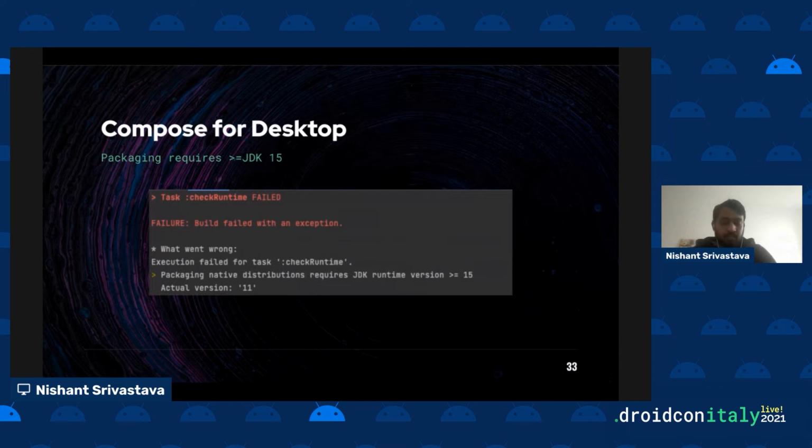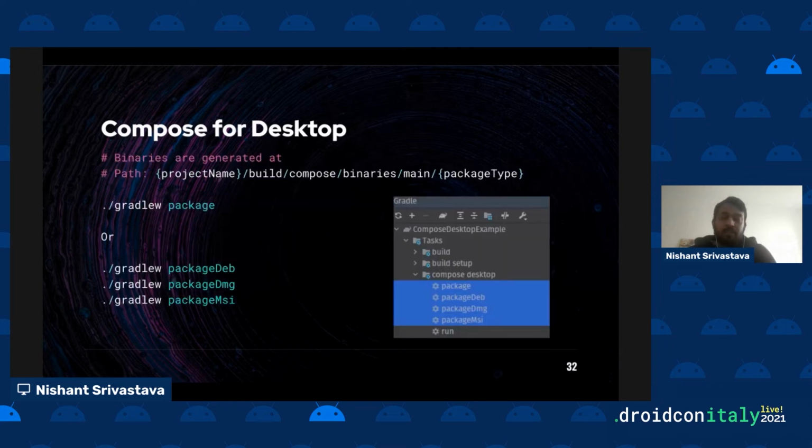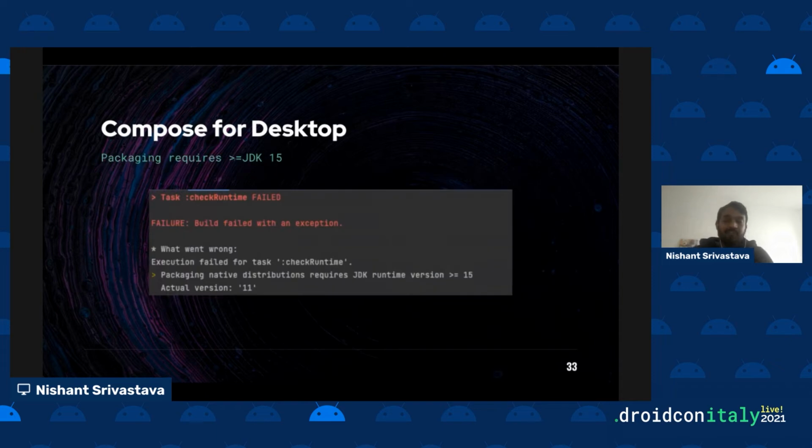Once you're done with this, all the binaries will end up in the directory build/compose/binaries/main/package type. Something that I really wanted to mention is that if you build it with JDK 11, it will actually crash. For some reason, as of now, this is limited to having a JDK that is 15 or higher. So this is why I said during the installation, during the time when you were creating the project, you should choose JDK 15.